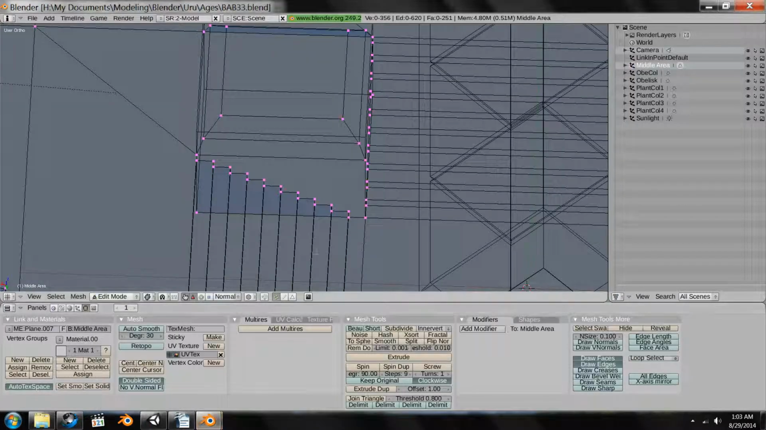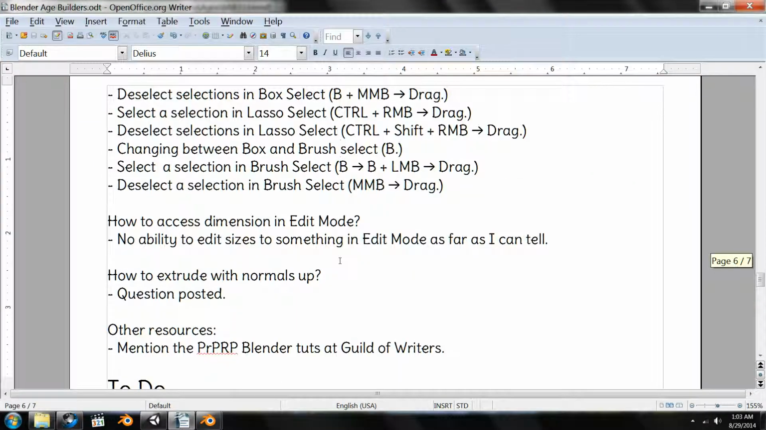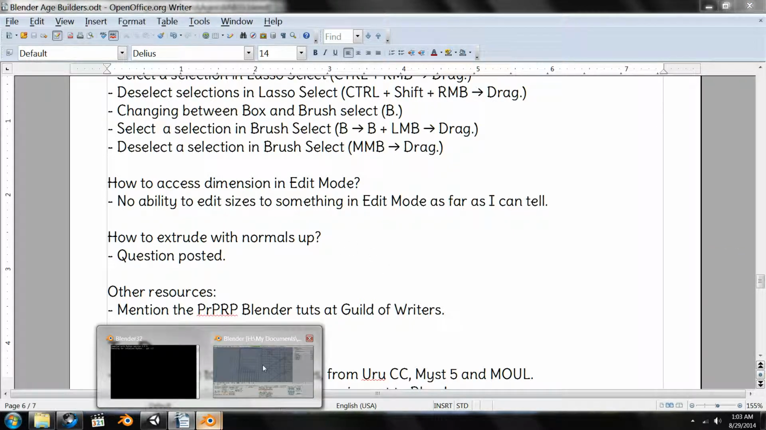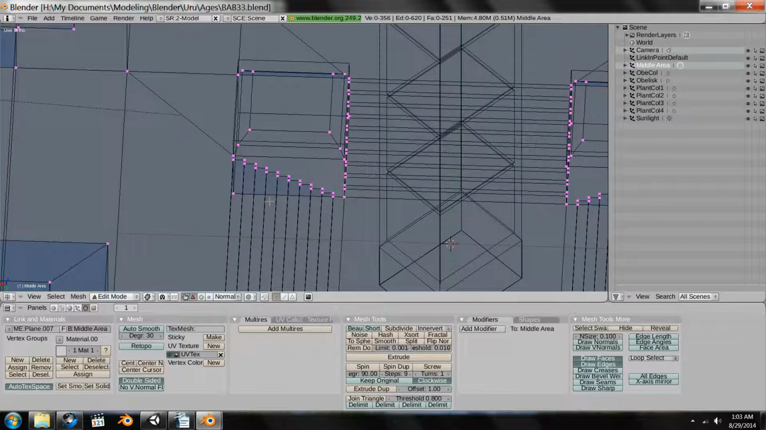Okay, so our next thing, I think that was it. I have not found out how to manually enter sizes or access dimensions in edit mode, so I'm going to say that can't be done yet. I posted a question about how to extrude with the normals facing up. I didn't understand the answer, and I don't know how you go about doing it, so I don't have an answer to that one either.